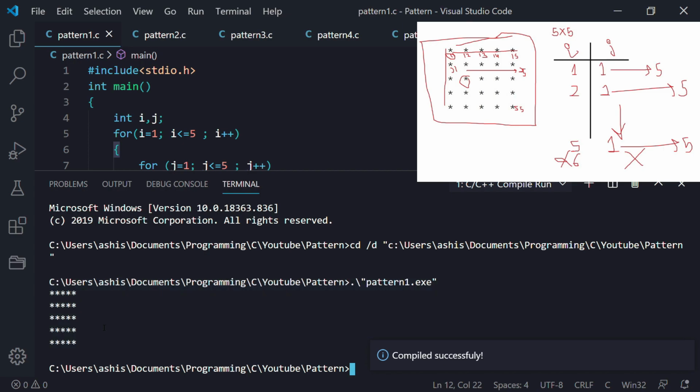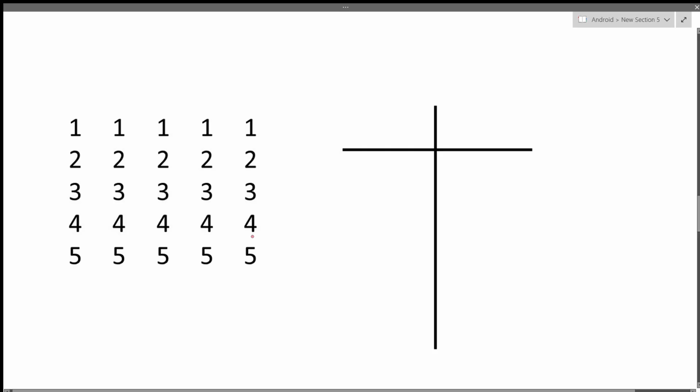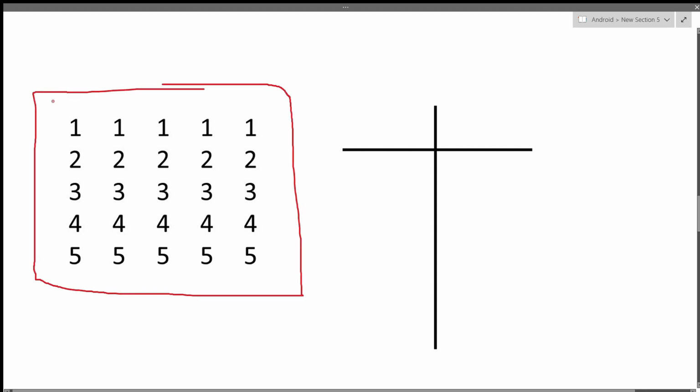This is our first problem of today's. Now move to the second problem. So here now we have this pattern as our second example. So let's see what we observe.